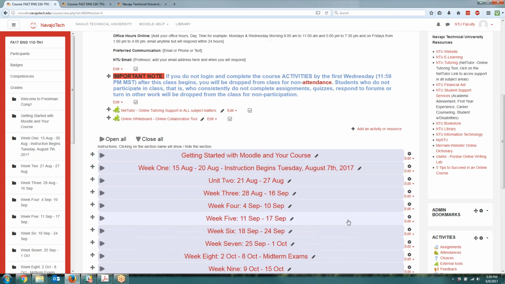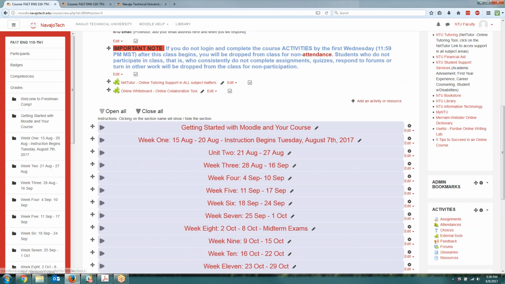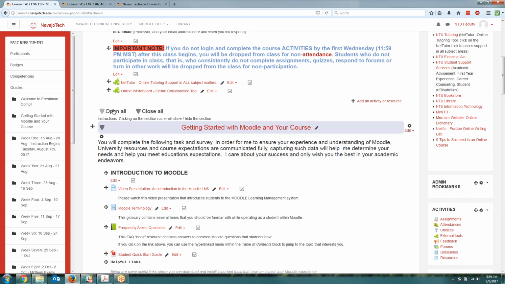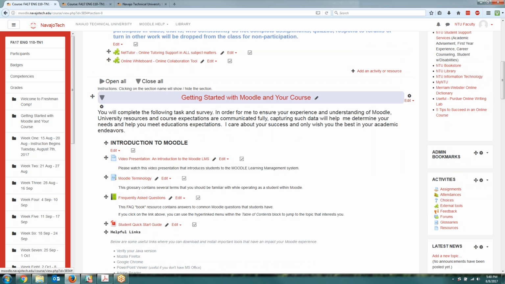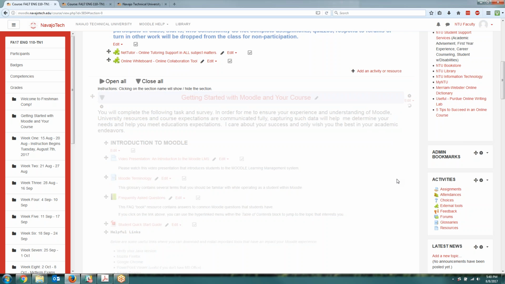Okay. So another thing I wanted to point out about the editing icon. You can see, if I expand all of my sections here, you can see this little edit menu in addition to your icon. And if I expand that, you see I can edit this section, I can hide this section, I can delete this section. So maybe after the first couple weeks of the term, you decide, okay, I don't really need this getting started with Moodle anymore, so I could choose to hide that section.